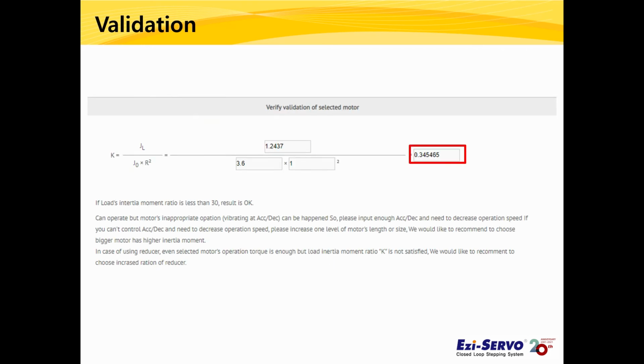Finally, let's verify the validity of motor selection by calculating the moment of inertia ratio K. The moment of inertia ratio K is the value obtained by dividing the inertia of the load by the inertia of the rotor. If it exceeds the recommended inertia ratio, the motor may step out, stop or vibrate. Typical stepping motors allow inertia ratios from 1 to 5 to 1 to 10, whereas closed-loop stepping motors can allow inertia ratios of up to 1 to 30. It is not recommended to use the motor if this value exceeds 30 because it might cause problems.